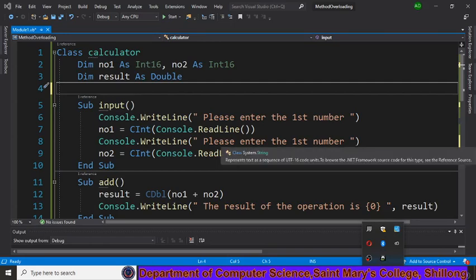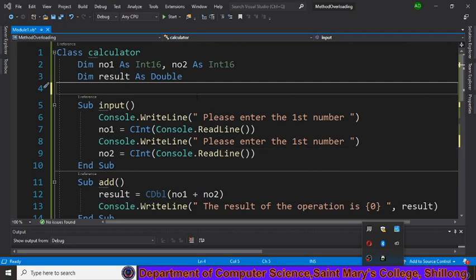Now constructors are special methods. Why are they special? Because they are automatically called when the objects are created. Now what does it mean? That means you don't call the constructors. They are automatically called when the objects are created. Now what does it mean?